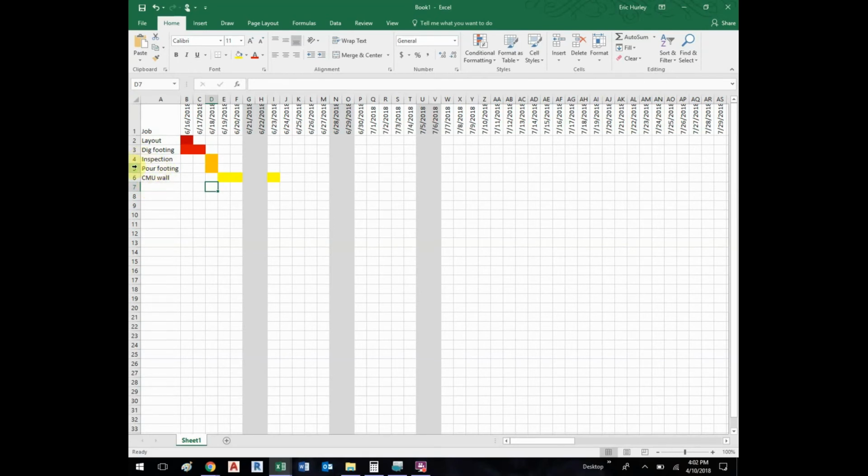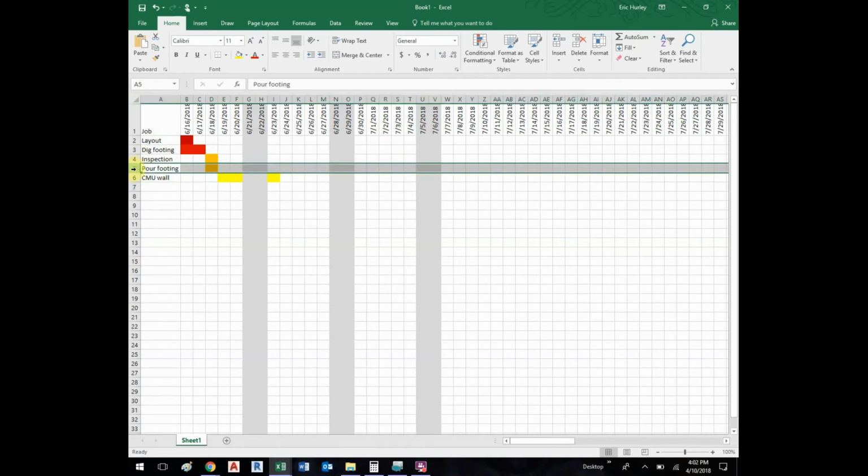Okay, so to add the inspection, I clicked on the 5 and I right clicked and insert. Now, do you know how to undo? You got this little arrow up here, or you hit Control Z. Control Z is undo. Control Shift Z is redo.